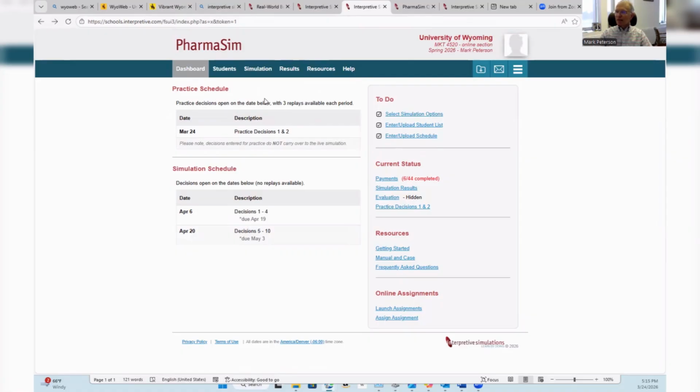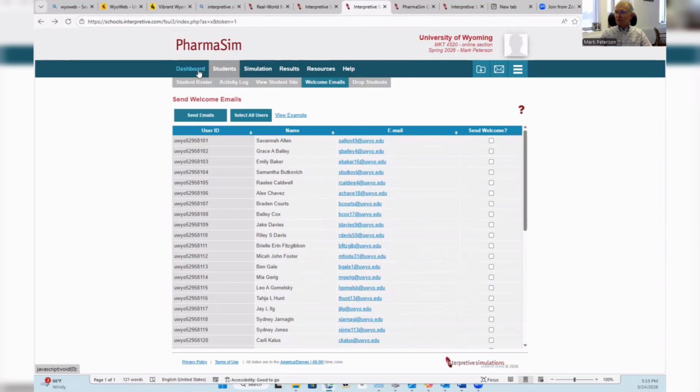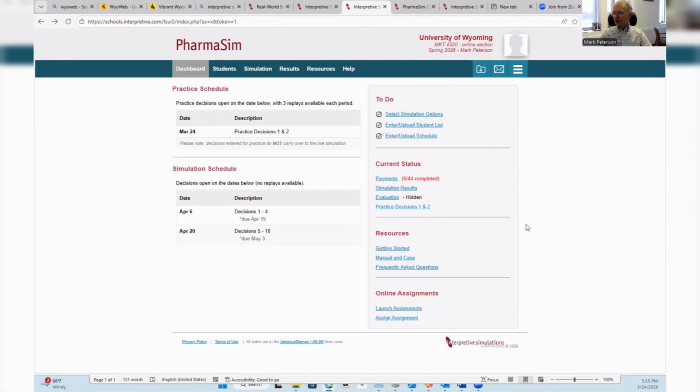On your dashboard, this is where you will go to get yourself oriented and moving forward in the simulation. The Interpretive Simulations company has help. They can help you with the mechanics of the simulation. They won't help you with your decisions. Is it better to go for a low cost strategy or a high price strategy? They'll tell you to read the case and interact with the simulation and make your own decisions on that.